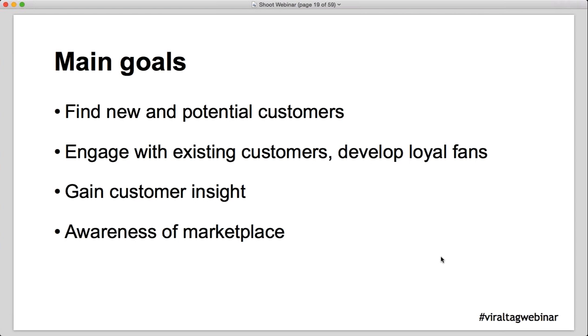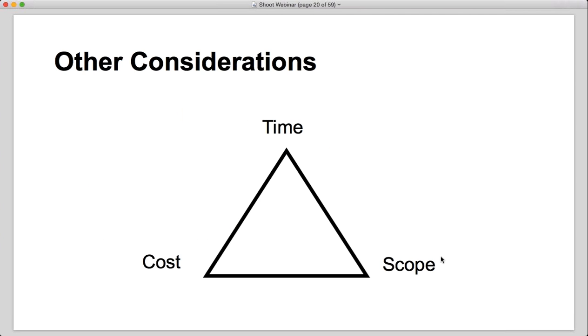So I really had to plan on focusing my time and deciding on what the best approach was for my business. I came up with a few goals, and these will be different depending on what your goals are, but I think a lot of them will apply to everyone. The first one was finding new customers, which I think applies to any business. The second was how do I engage with my existing customers and develop customers that will talk about me and promote me, and basically share what I've done with their friends.